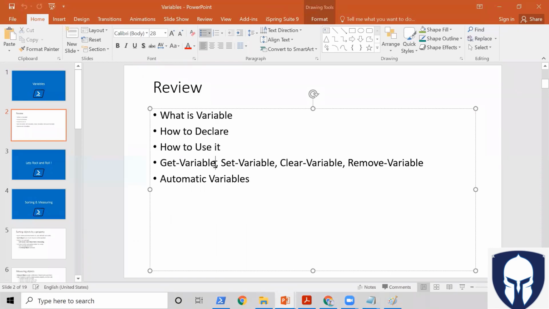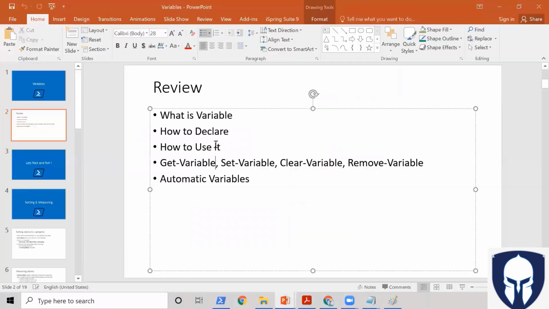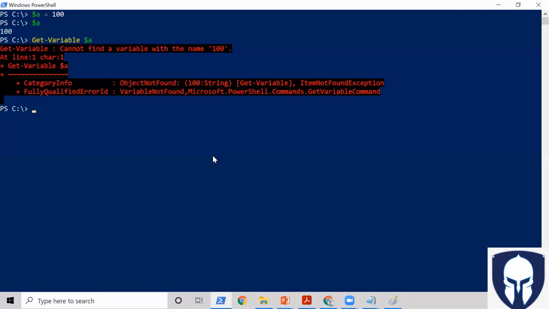Get-Variable is nothing but whatever we just did, right? This is something you will never use, you don't have to. I never used it at all. Just for your information, these all exist, so I can show you. I say $a is equal to, let's say, 100. Now I'm calling $a. The actual command getting executed is Get-Variable and then $a.